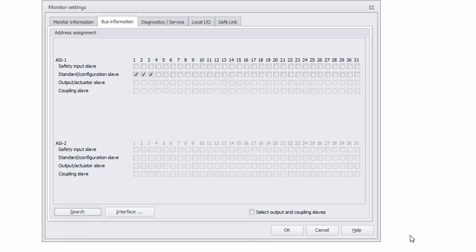One thing to note, in browsing the nodes on AS interface, a safety monitor is unable to make a distinction between a safety node and a standard node. In our case, at node 3, we have our e-stop, so we need to manually make the selection for that to be a safety node instead of a standard node. Nodes 1 and 2 are standard slaves. So keep that in mind as you're doing browses with your KE4 safety monitor.